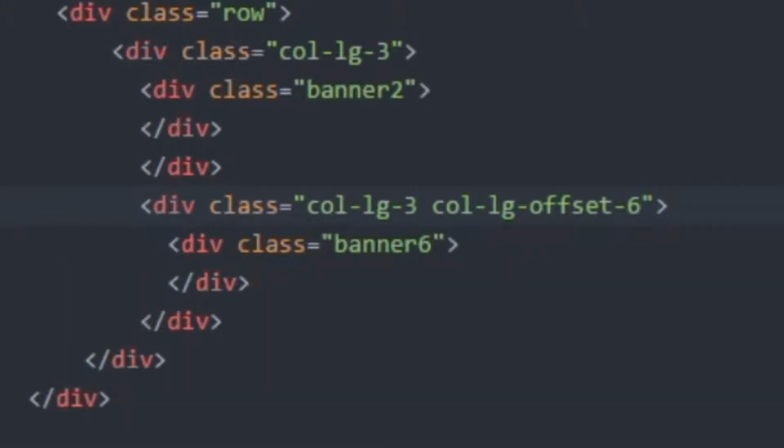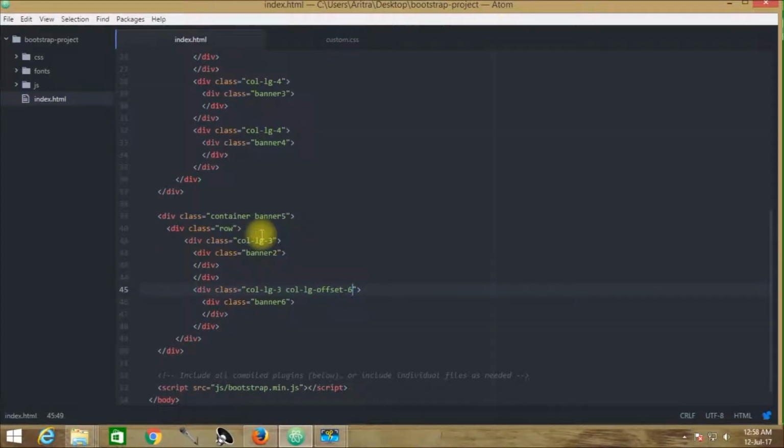Now here comes the calculation. As you know, your Bootstrap device is practically divided into 12 grids. That means the total sum of all the components that you are using inside has to add up to 12 grids, and that should not exceed 12 grids. Now I have used col-lg-3, that means I have used 3 grids over here, and in creating the second box I have used 3 grids here again. So 3 plus 3, 6. So the remaining is 6 grids.